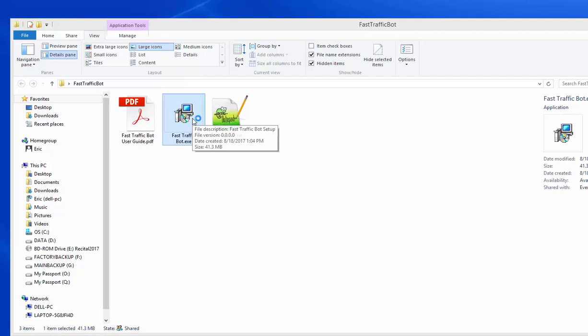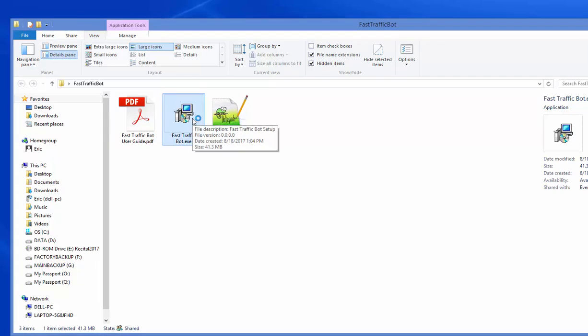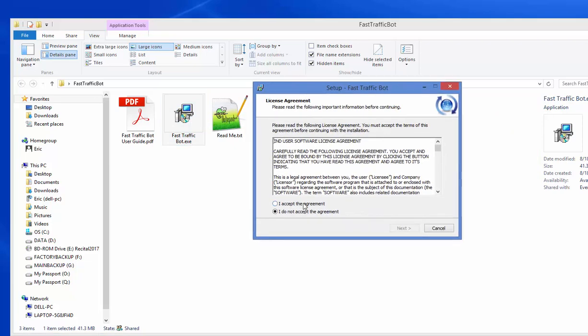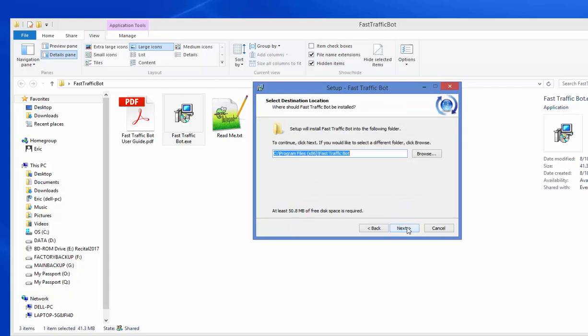And it says, do you want to allow the following program from an unknown publisher to make changes on this computer? I'm going to click yes. All right, then we say, I accept the agreement, and click next. And then you can select where you want to install it. By default, it's usually going to put it in your program files folder. I'm going to say next.